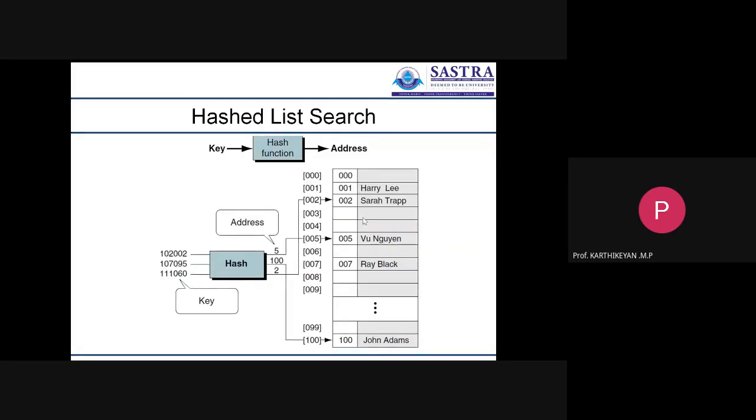Okay, see here, this is an illustration. Here we have key values, and here a hash function, any hash function which converts this key into some address. So 102002 is the key value. After applying the hash function, we are getting 5. So this particular student's record or this particular employee's record is available in the 5th index of the array.